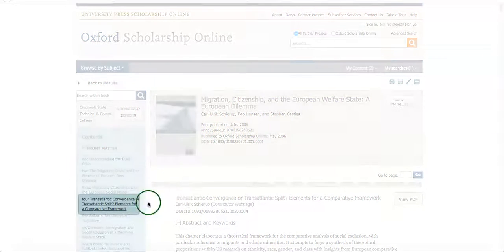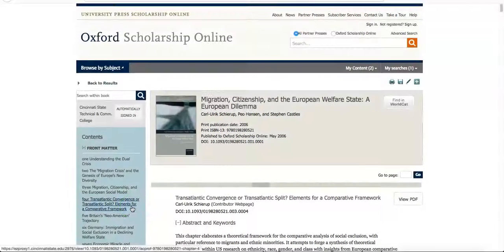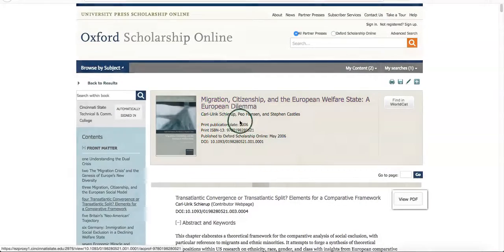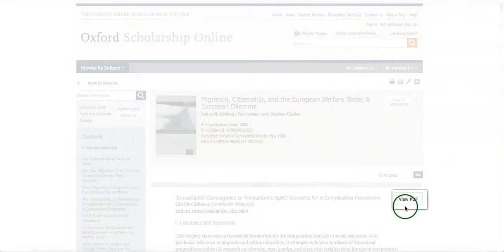In this case, the chosen result is a chapter from a book. You can see the full book it comes from here. To view the PDF file for this chapter, click the PDF button.